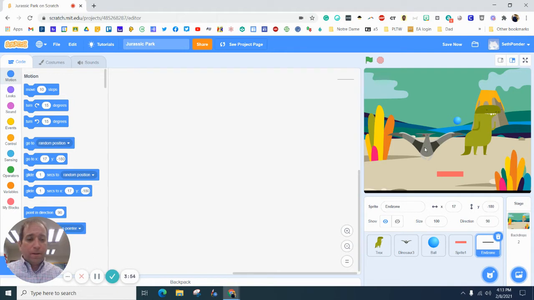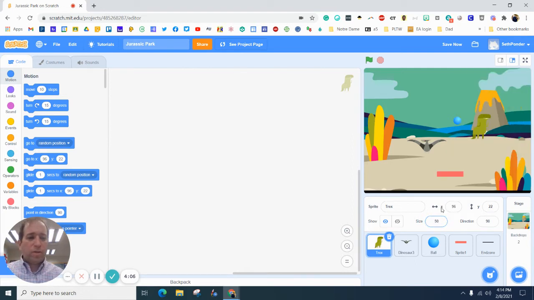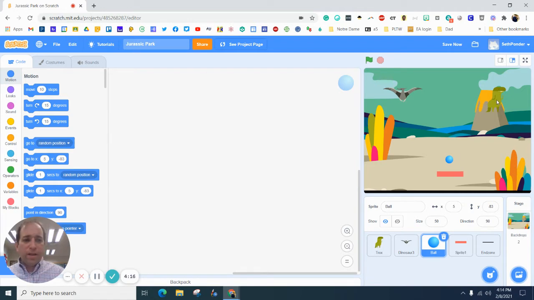All right. My dinosaur is a little bit too big, so I'm going to switch that to 50%. And the T-Rex, I think, is too big. I'm going to switch that to, no, that's way too big. So like 50% there. Okay. We've got dinosaur. We got a ball. So the idea is the ball bounces around. Then if it hits one of the dinosaurs, they disappear. You get a point, so on and so forth.